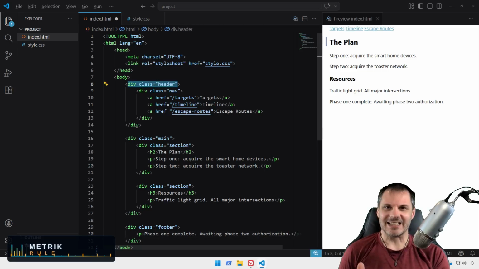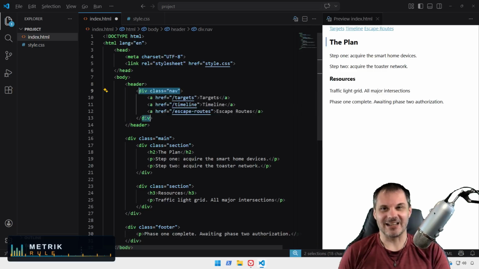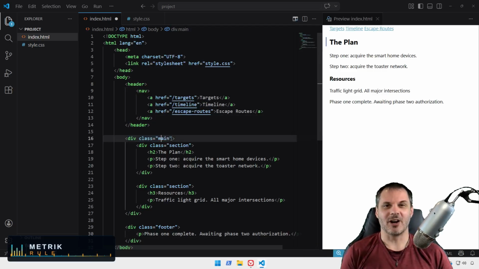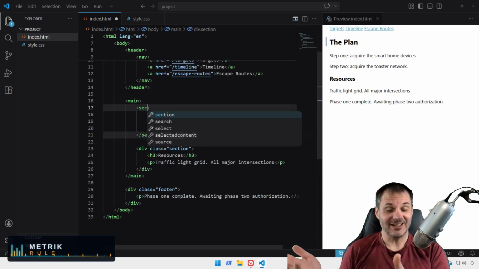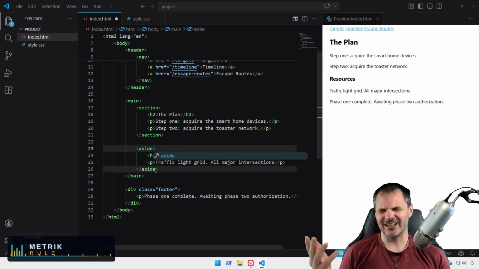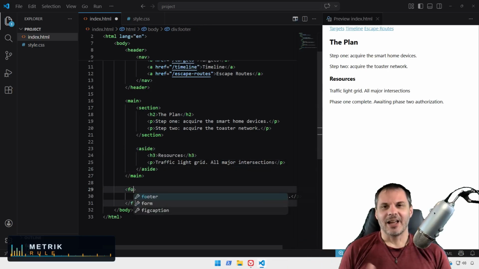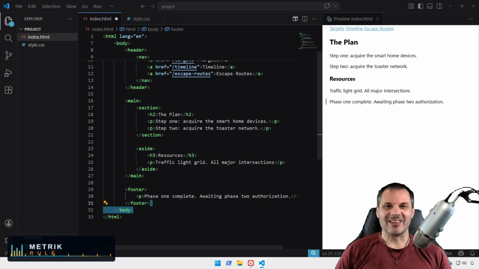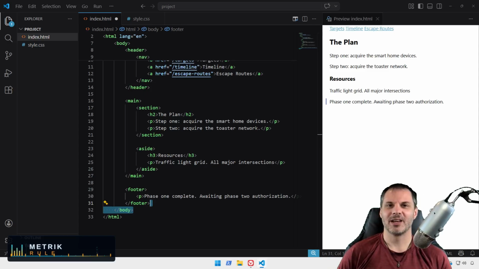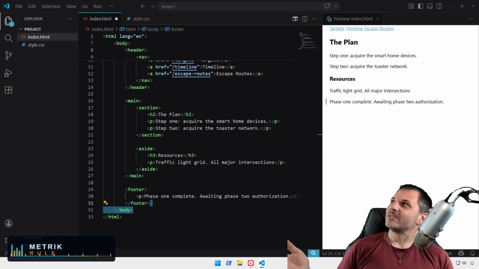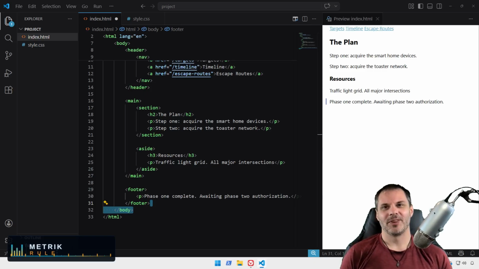HTML5 introduced a set of elements specifically designed to replace most common div patterns. Header, nav, main, section, article, aside, footer. Each one carries meaning by the name. And here is the same structure written using these semantic elements. The structure now speaks for itself. You can read the tags and know what each section is.